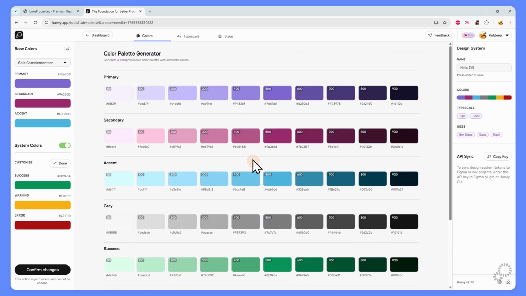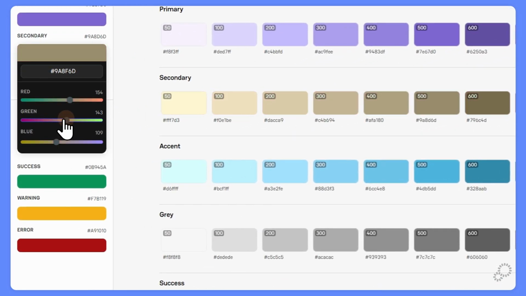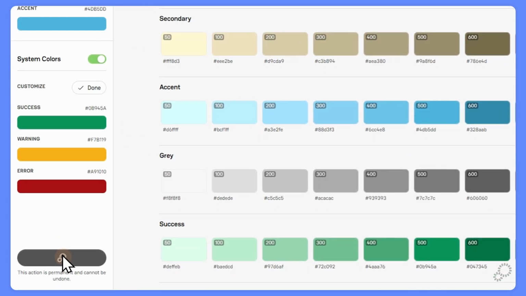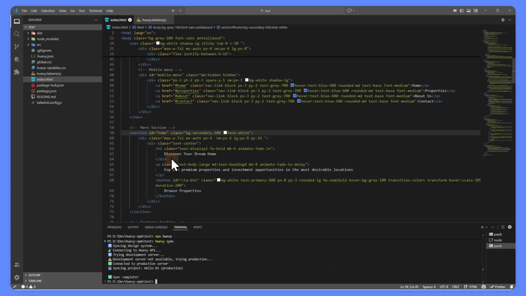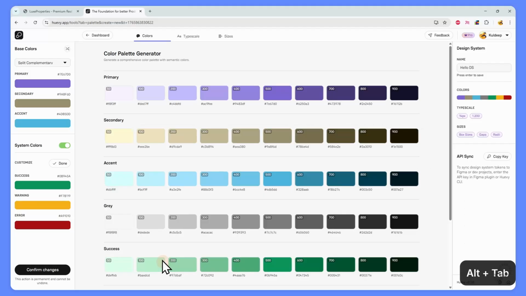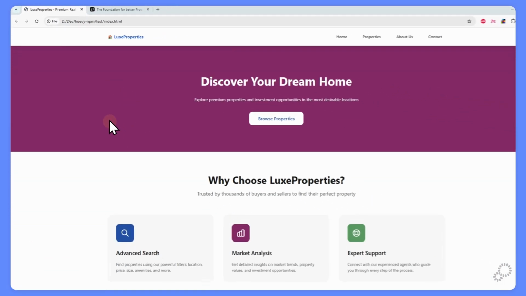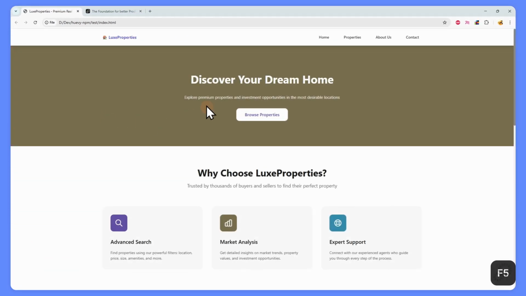Now all we have to do is run huevy sync, and the updated variables will be applied without any changes to the code.